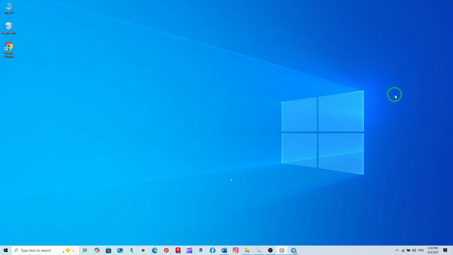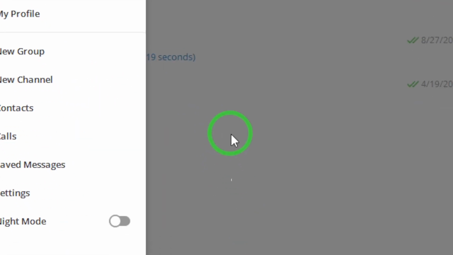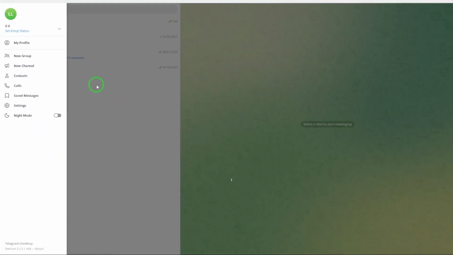First, open the Telegram app on your PC and make sure you're logged into your account. Once the app is loaded, look towards the top left corner of the screen. You'll see 3 horizontal lines. This is the main menu button. Go ahead and click on it.